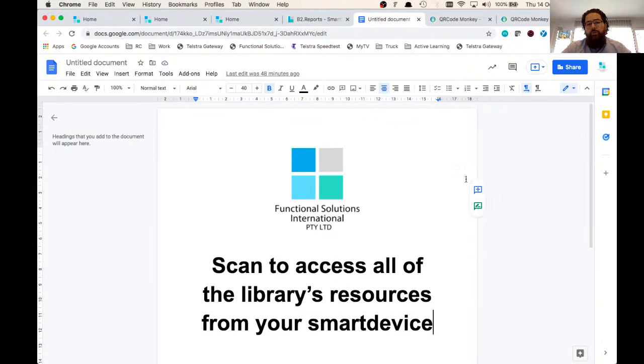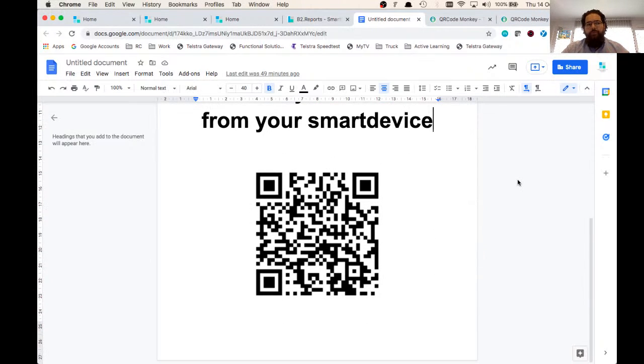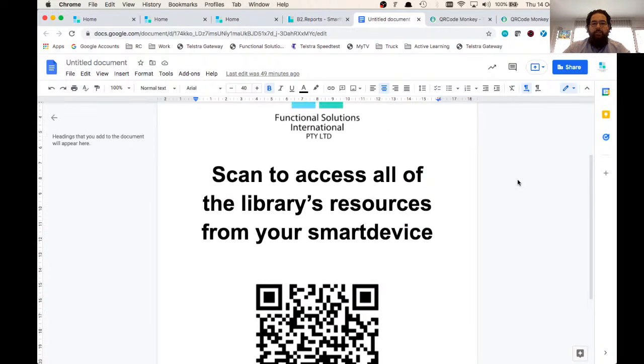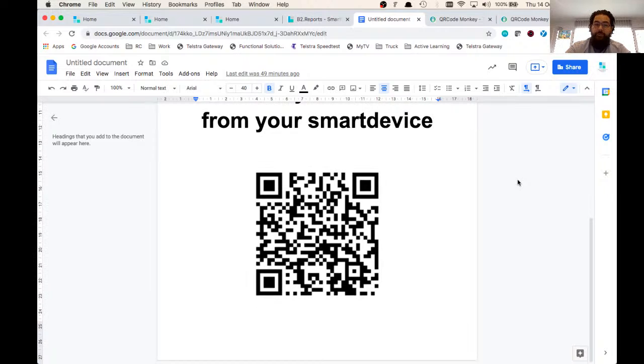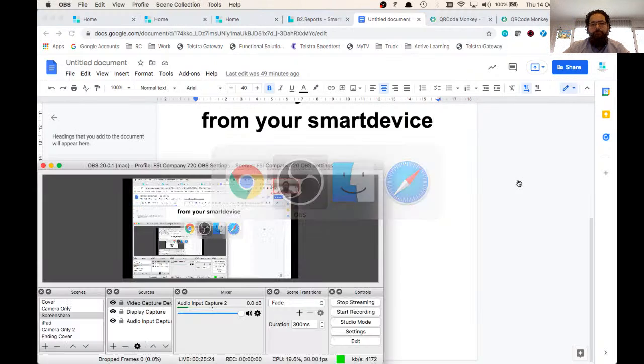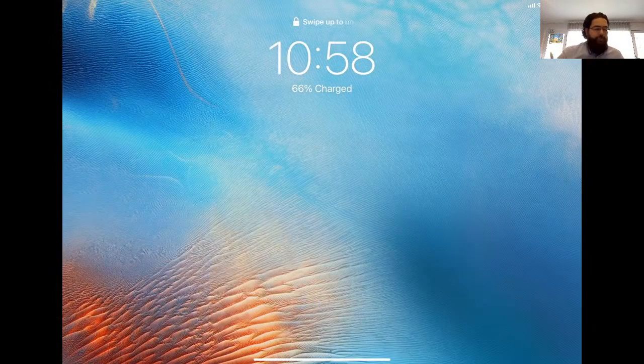Okay, so when you create that and you print that and you laminate that and stick it up, what does that look like in terms of how the clients are going to access the library? Well, let's say that we've created this and printed it and stuck it on the wall. Let's have a look now at what the clients are going to do. So I'm going to flick over here to my iPad.